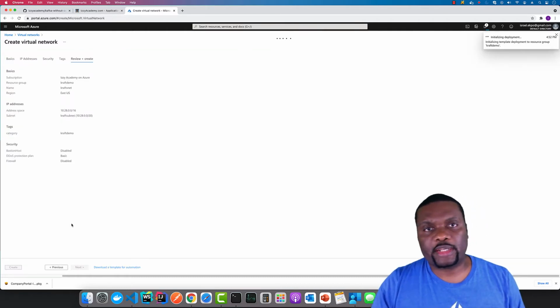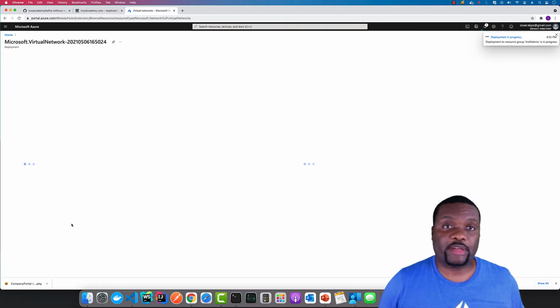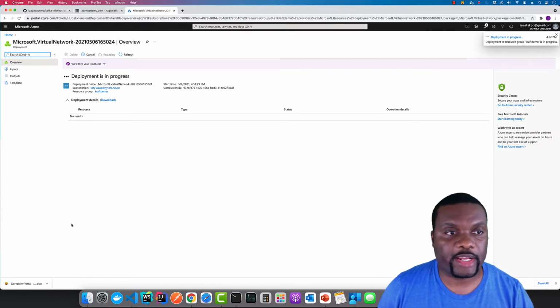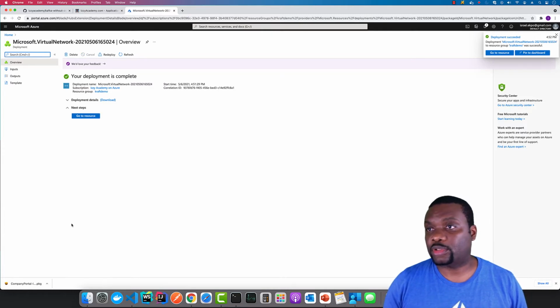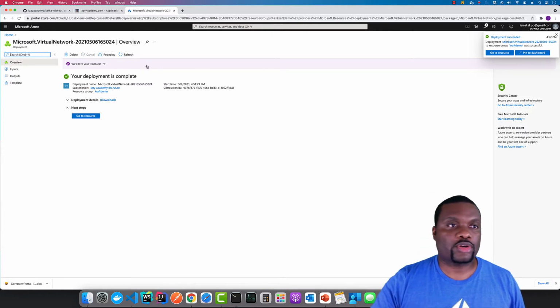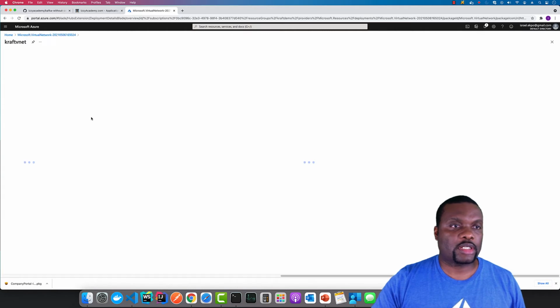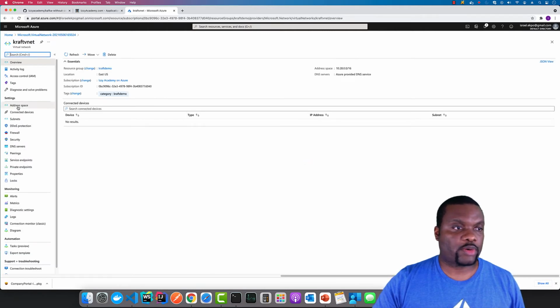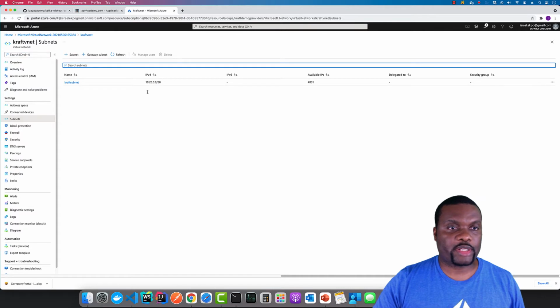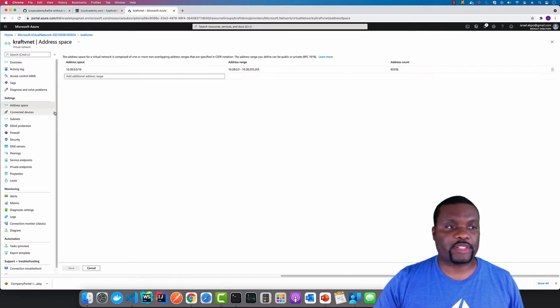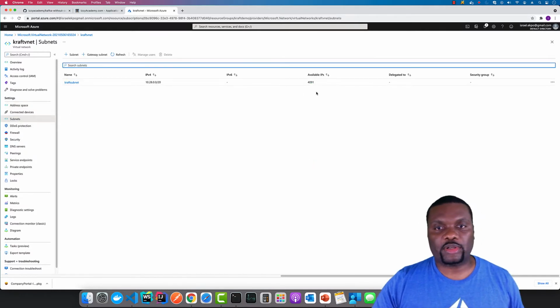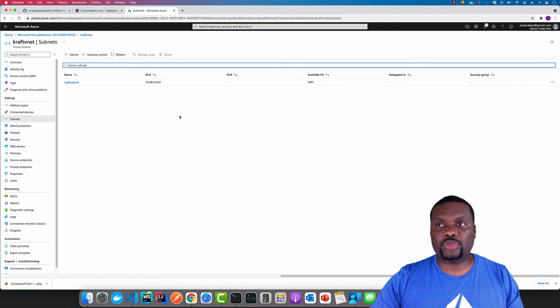So once we do that, in a few minutes, maybe sometimes in a few seconds, the virtual network is going to be up and running. It typically takes about maybe 1 minute to do so, but it looks like we're done. So now we have our virtual network and we have the subnet inside it. The virtual network can host up to approximately 65,000 IP addresses, and the subnet can hold about 4,000 IP addresses. So now we have these two things completed.